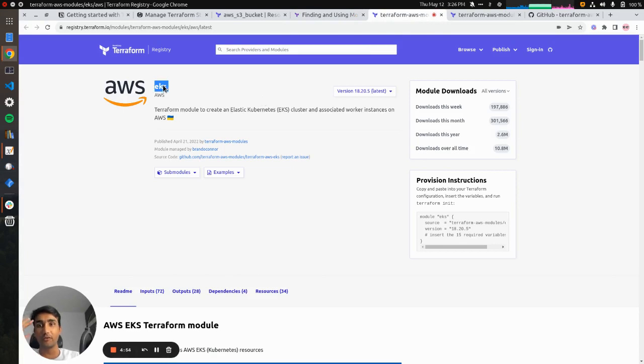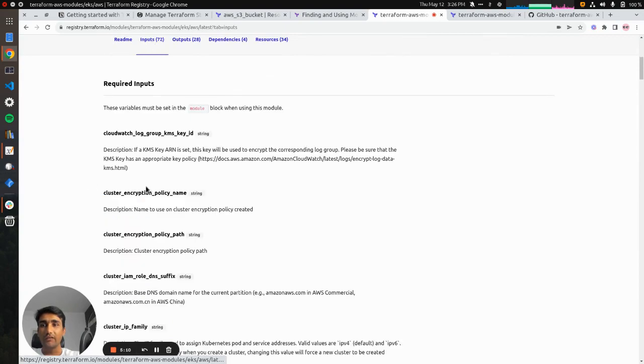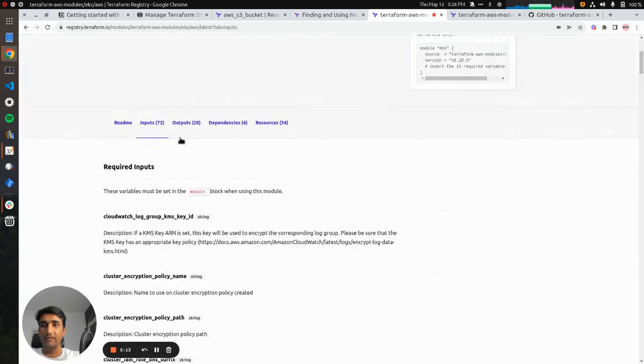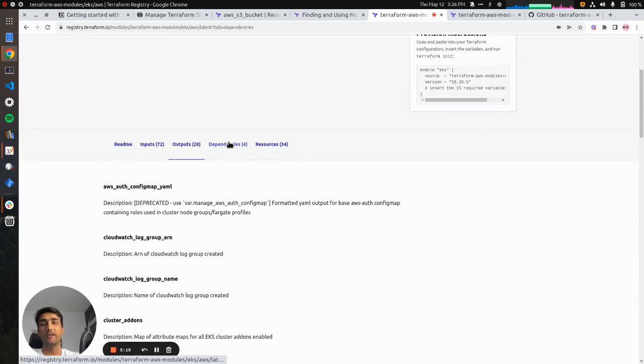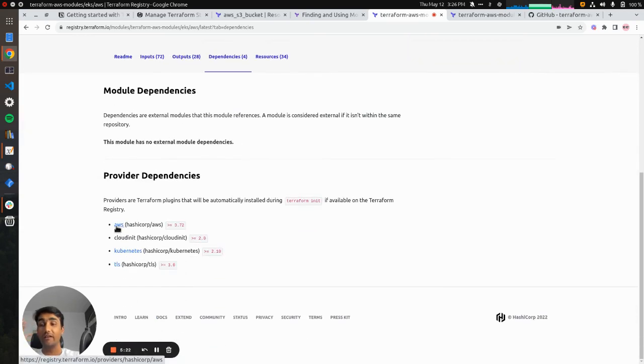For example, this EKS module, right? Creating an EKS cluster requires a bunch of configuration. You'll need to create tons of resources. This module simplifies that. You can just give it some inputs, and then it will create an EKS cluster for you, and then output whatever information you need. And in the dependencies, we can see that it depends on AWS. So this module is actually using the AWS provider, and then it's using TLS, Kubernetes, and Cloud-init, so it's using these four providers to build an EKS cluster for you.